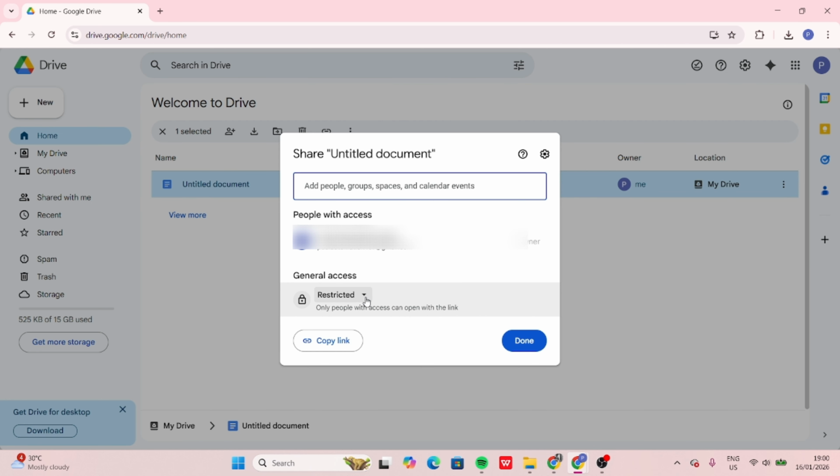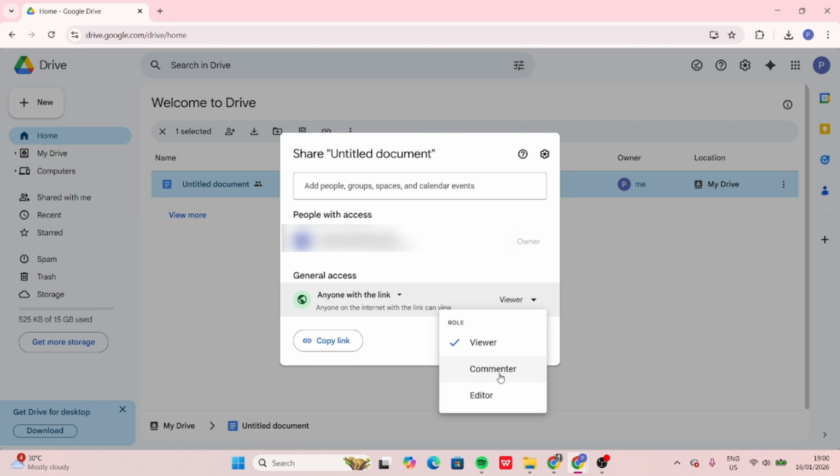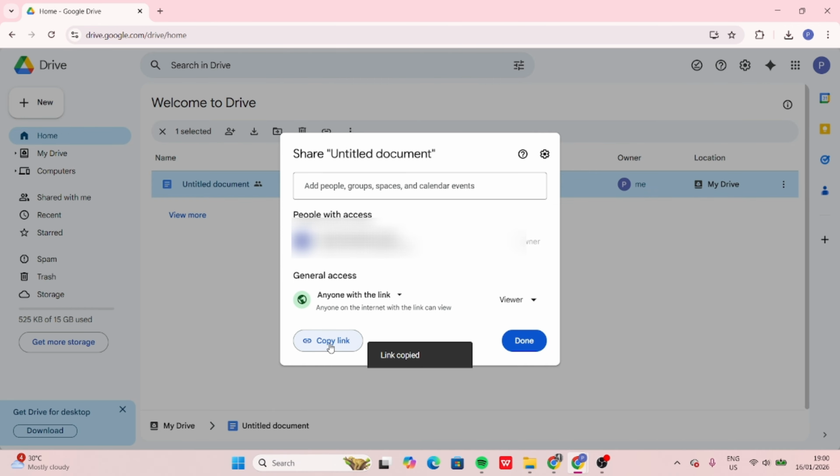You need to change the general access from restricted to anyone with the link, and here of course you can choose how you are going to share this file, either only to view or editor, so that the other ones can download it. And after you finish all this, you just click on copy link and you go share.